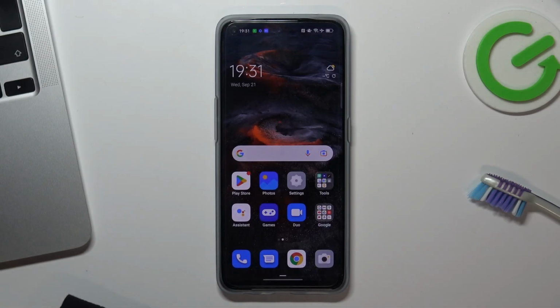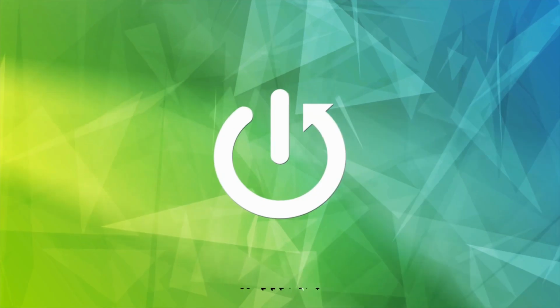In front of me OPPO Find X5 Lite, and now I can show you how to set up Nearby Share on this device.